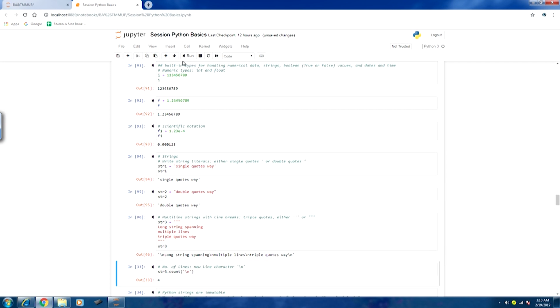If I run this, you can see in the output that the first line is clearly empty, because there was a new line character and no text, and then I have the first line, that is, the long string spanning, then again the new line character, then multiple lines, then a new line character, the triple quotes way, and then again a new line character.